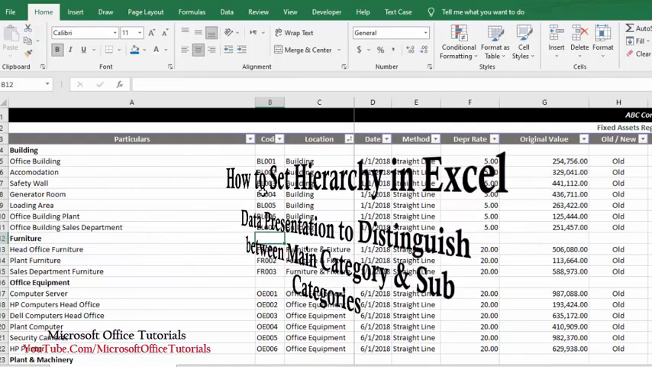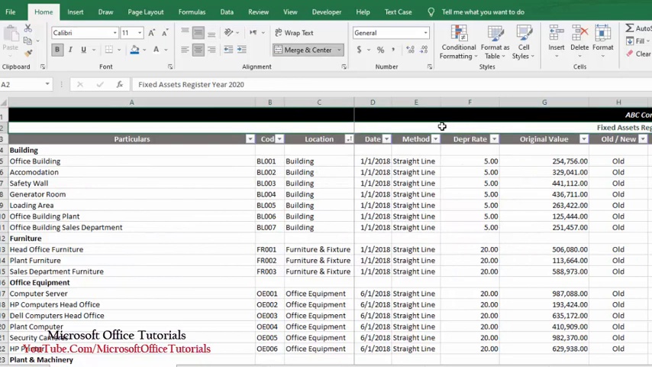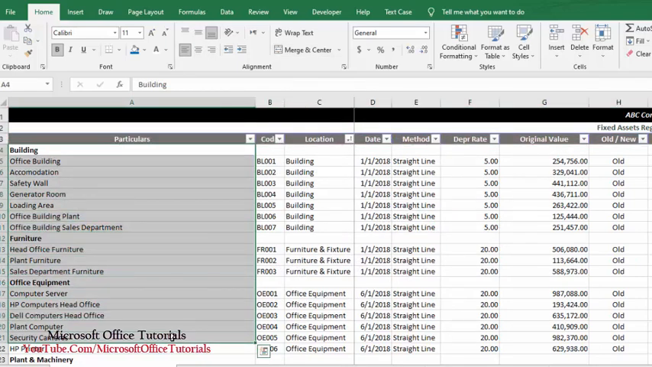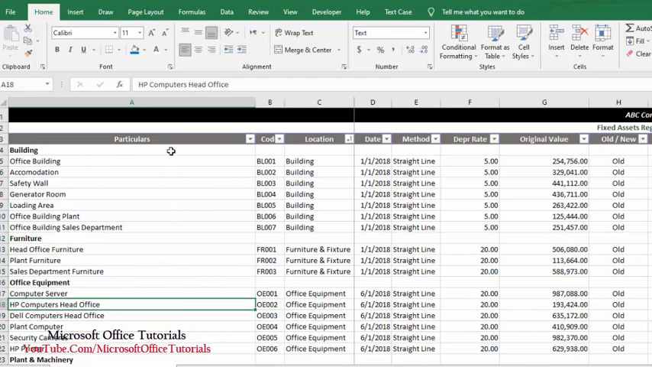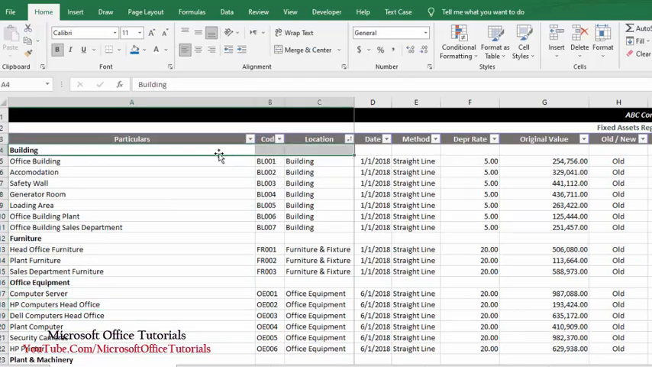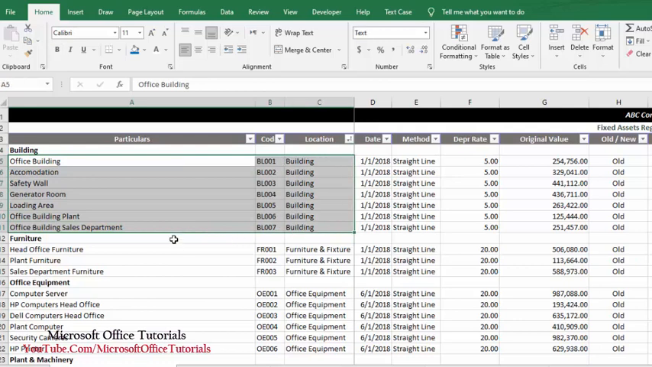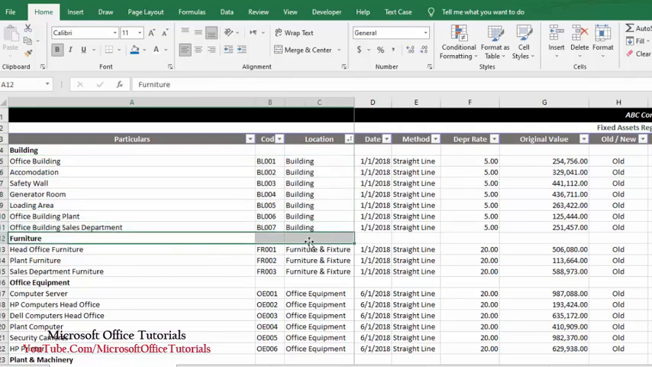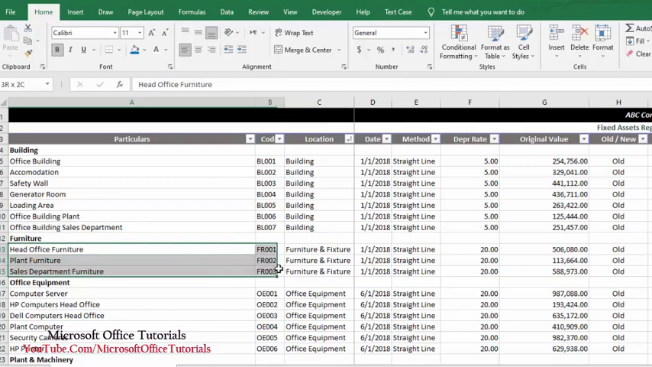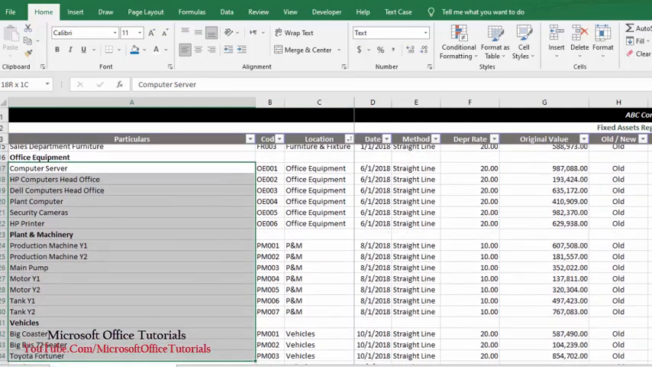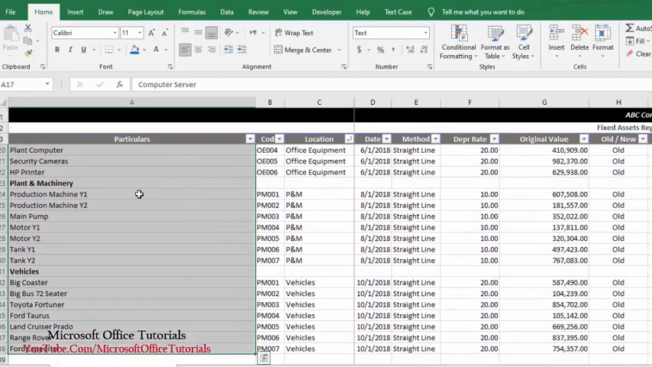For example, here we have fixed asset register of a company. In this fixed asset register, we have different types of assets. The first asset is building, that is main category. Then under building, we have different types of buildings, that is subcategory. Here we have furniture, main category. Under furniture, we have different types of furniture, that is subcategory. Similarly, office equipment, plant and machinery, vehicles, etc.